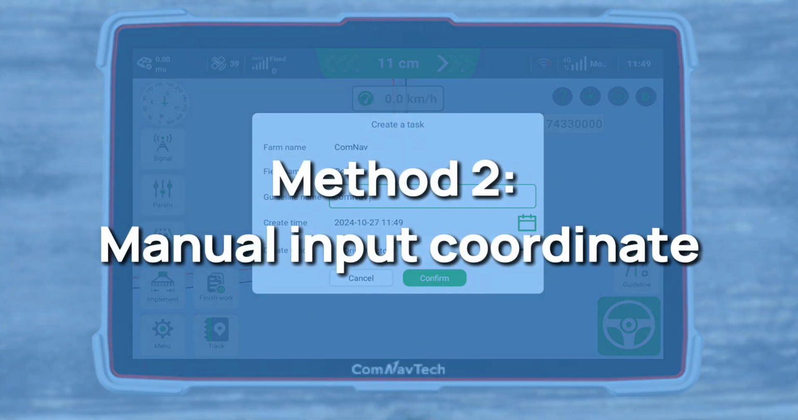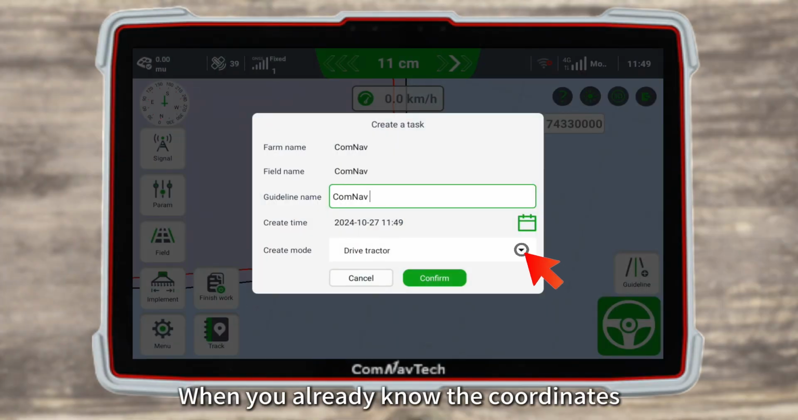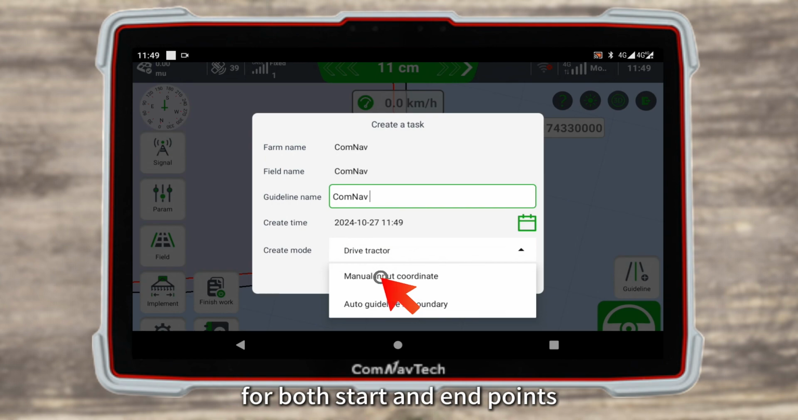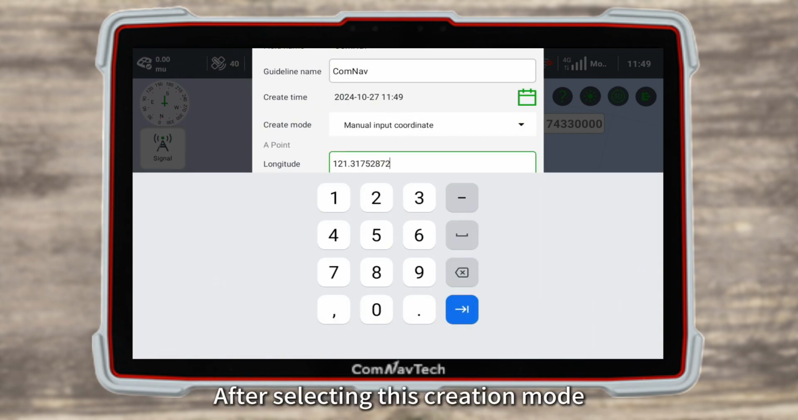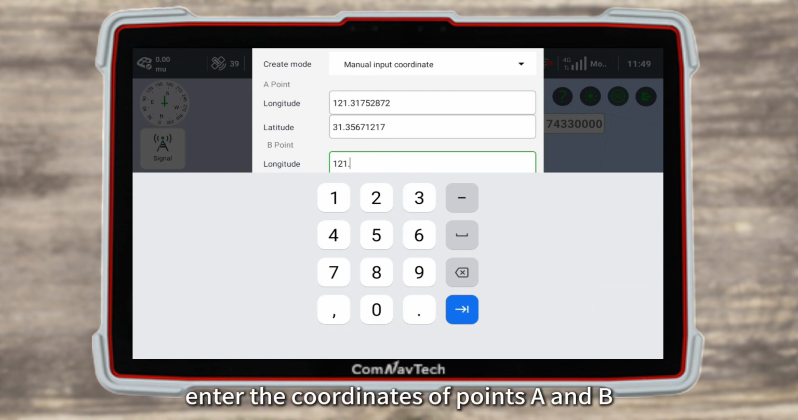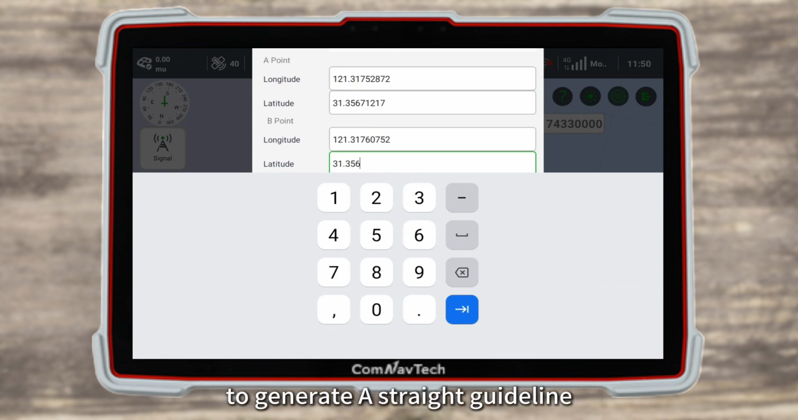Method 2. Manual input coordinate. When you already know the coordinates for both start and end points, it's easier to create a straight guideline. After selecting this creation mode, enter the coordinates of points A and B to generate a straight guideline.